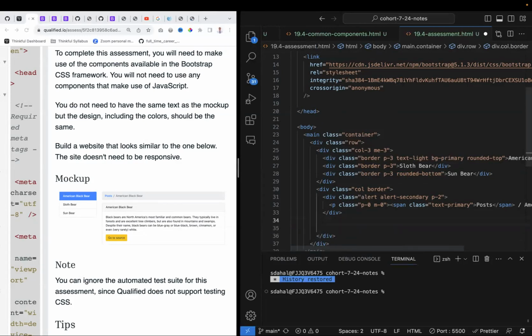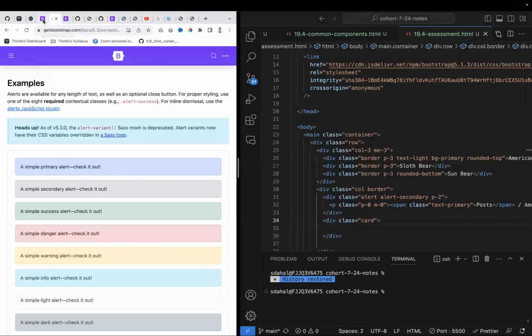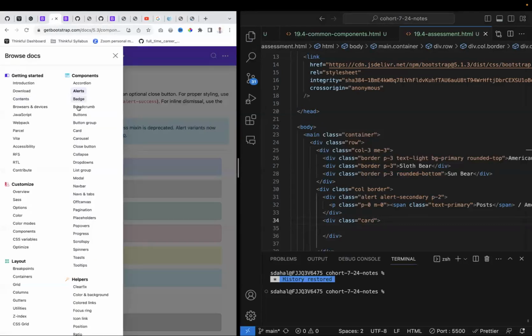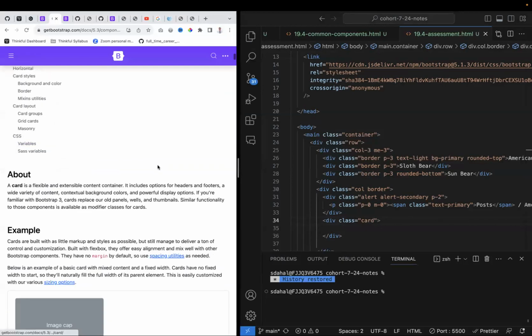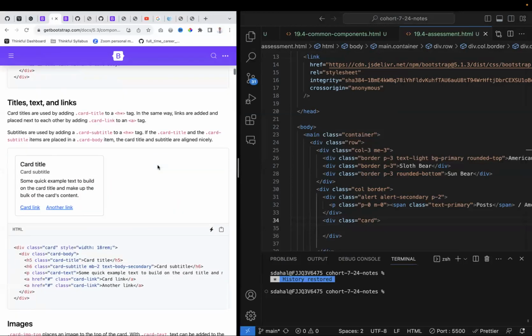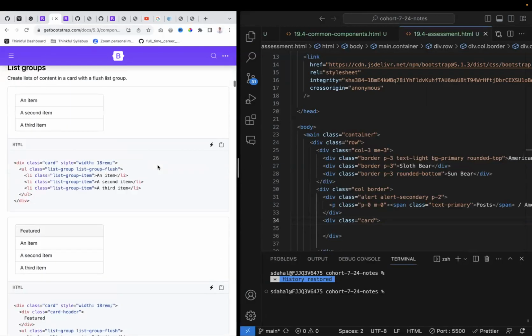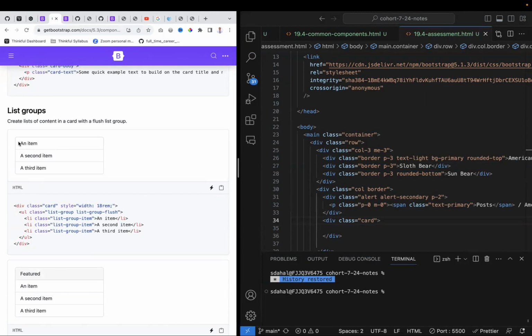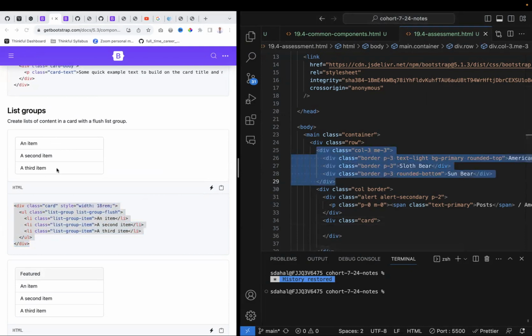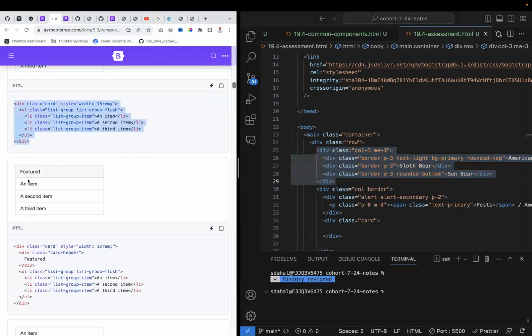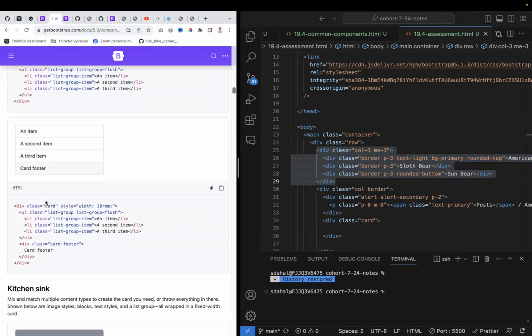So instead of using a div, I'll just use a common component. It's still going to be a div, but I'll call it a card. So that's a common component as well. If I search for a card, this is what a card looks like. You could do list groups like this too. You could have just done this for the left column with the bears, right? Could have done that as well. Oh, wow, you could do a featured one. Pretty cool, right? You could do all this other stuff.